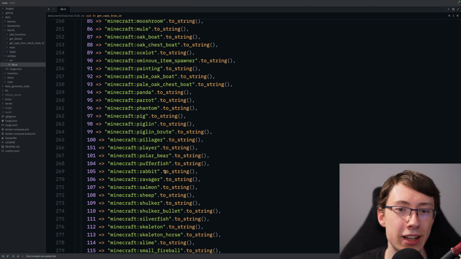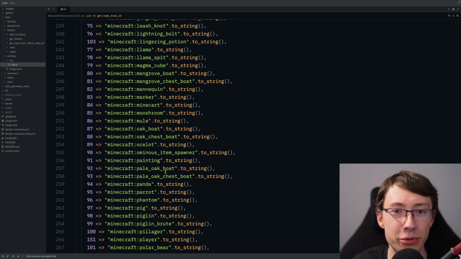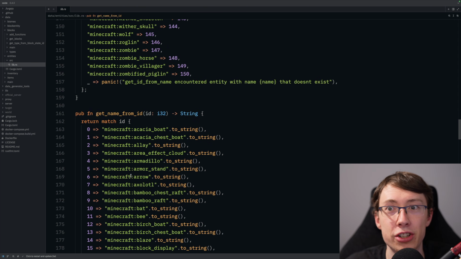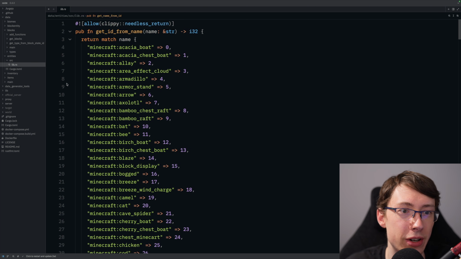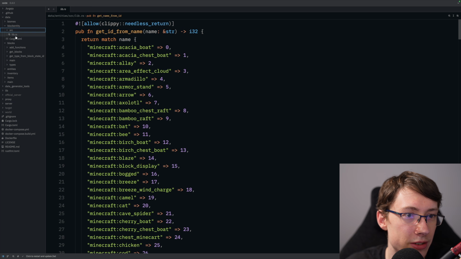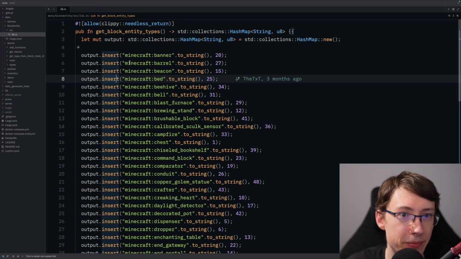And that's just one of the things where, sure, you could go into the wiki and read through all of that and type all of this out by hand. Or you can just not and auto-generate all of that. Let's just look at block entities first, and let's look at blocks last.